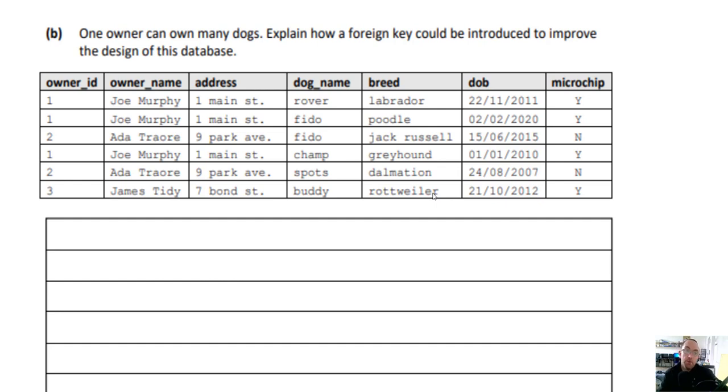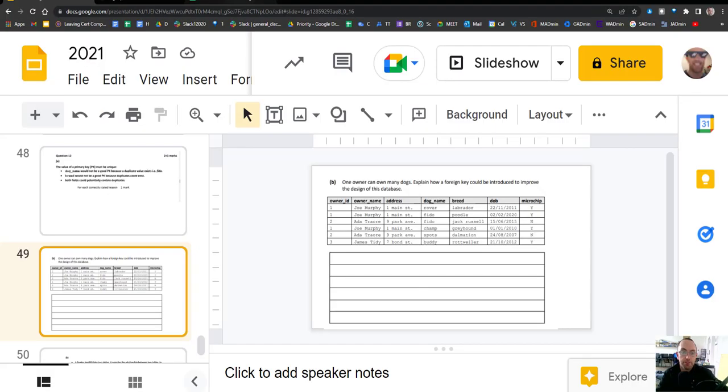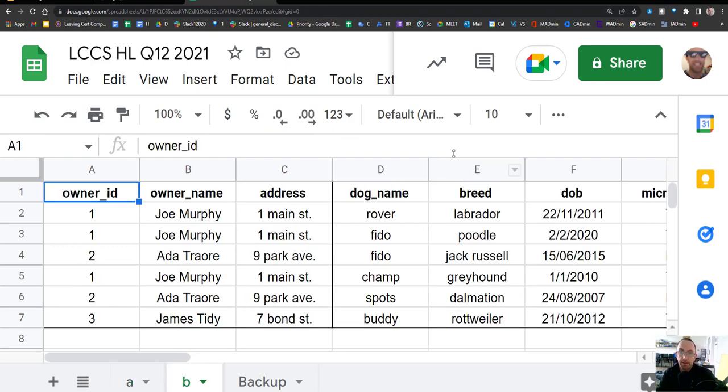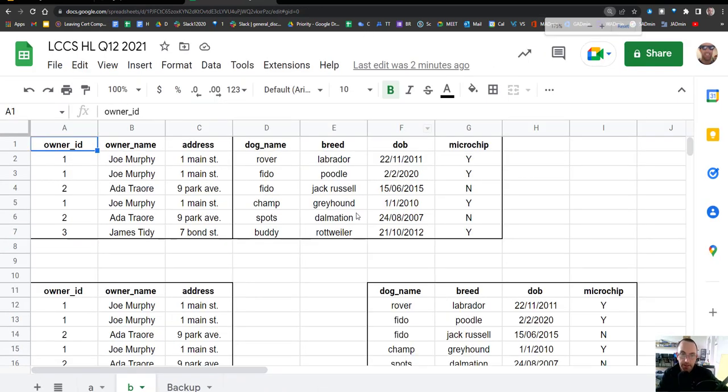B, one owner can have many, many dogs. True. Explain how a foreign key could be introduced to improve the design. All right. So to make this easier, I've just done this here in Excel. Well, Excel, Google Sheets, right? It's saying, how could you make this better? You would split it up into 2 tables, but if you do that, you're going to need a foreign key to keep them linked.